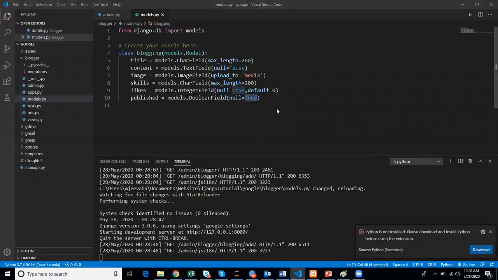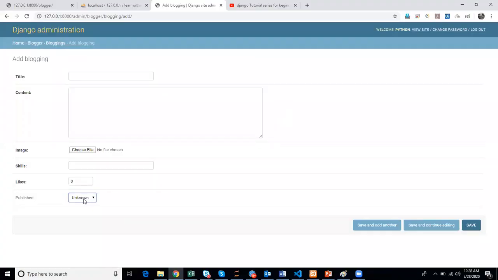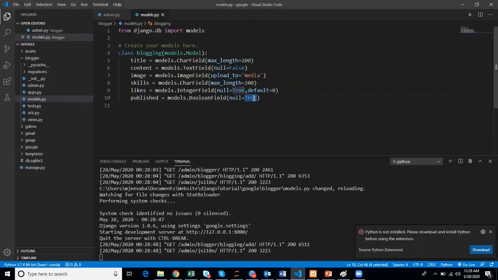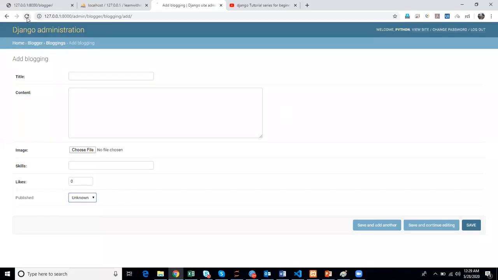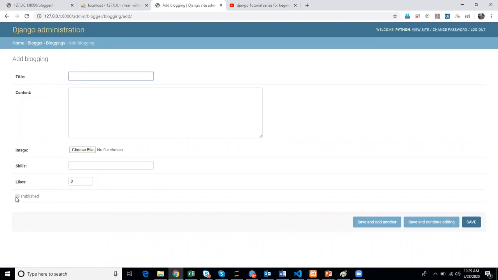If we try to submit it, it will not accept unknown, but we can change it to yes or no, and that will work. But as per our rule, we'll go with false itself. If I change it to false, it will change to a checkbox, so that it will return either yes or no. The unknown will not be accepted by our code, just a logic. But if you want, you can use null equal to true for your needs. So we did not create this, but Django is providing this.